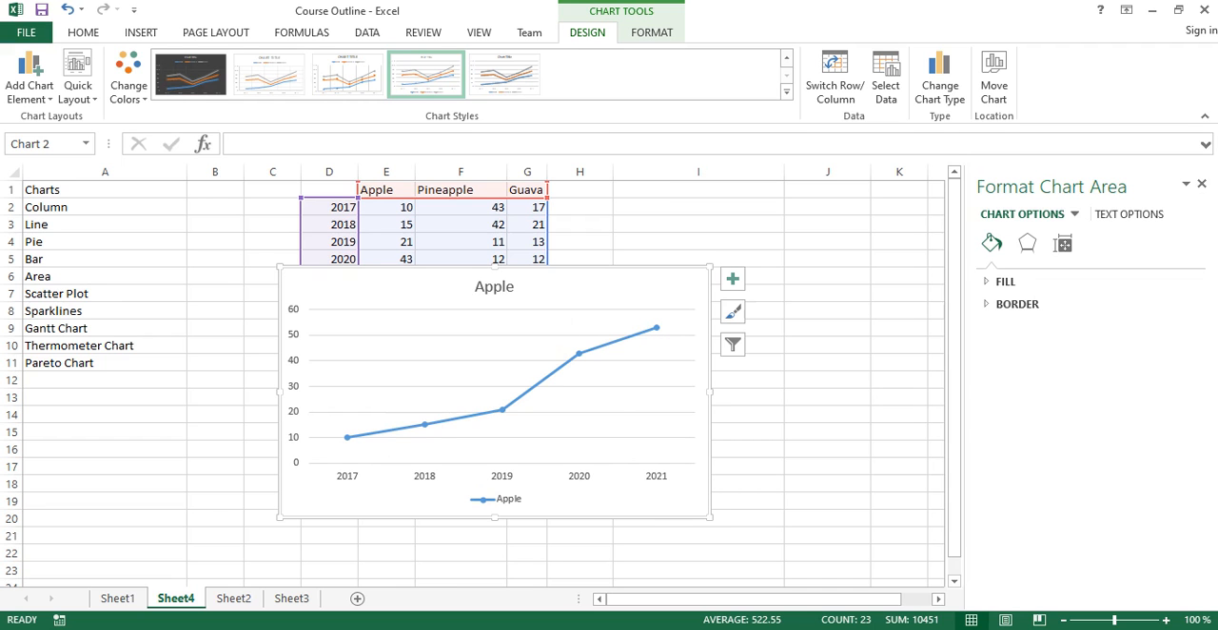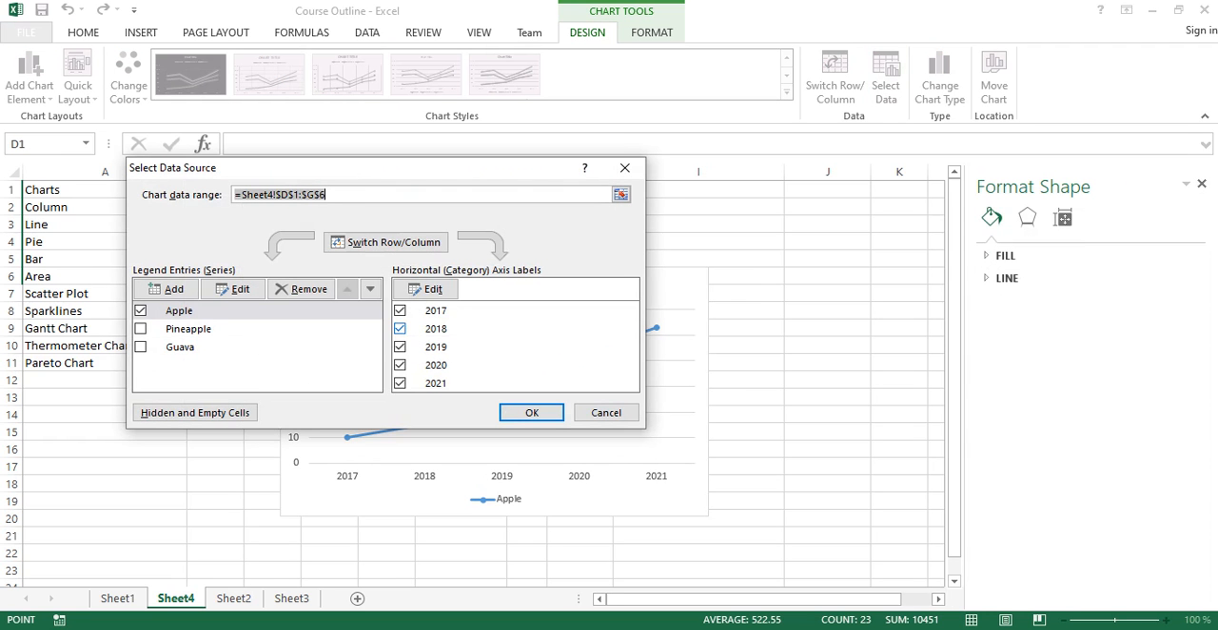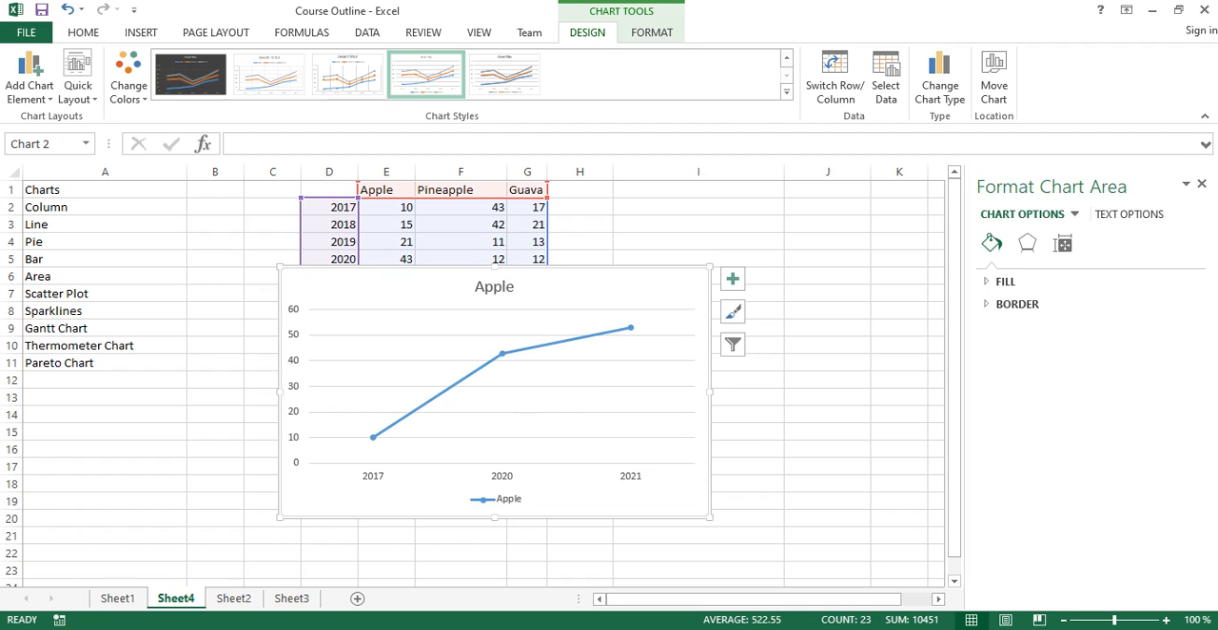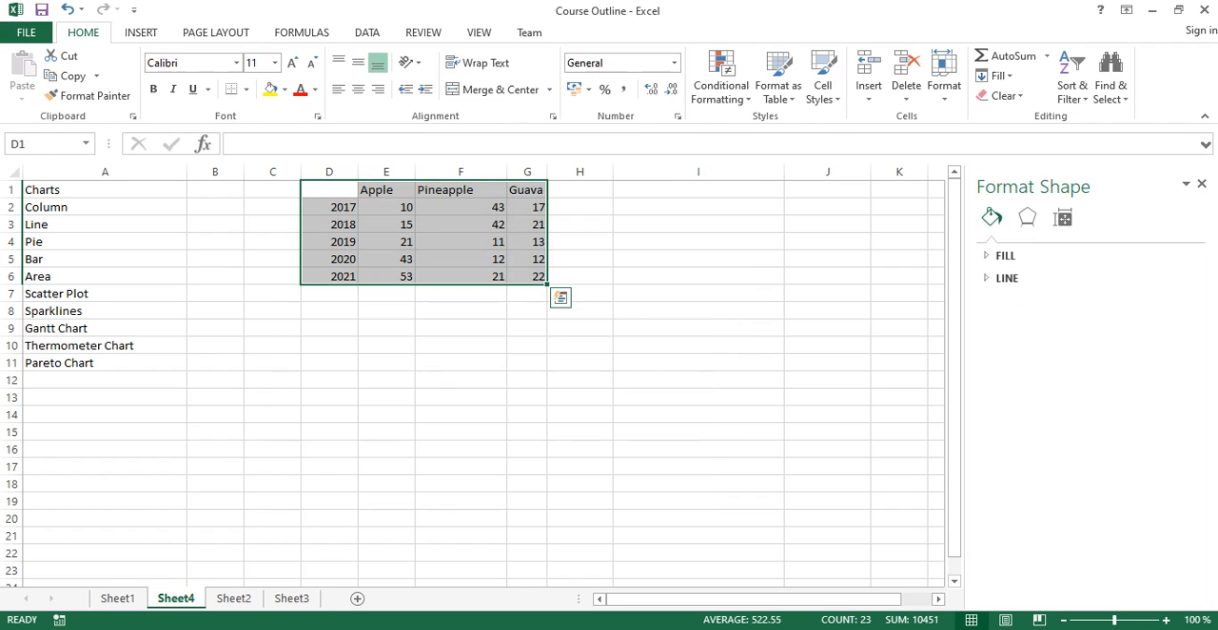And you can do that also, or reduce the number of years, just by using Select Data. That would help you compare more closely, however you want to compare it. Maybe you want to compare just apple and guava, you can do that with the line chart. Very straightforward also, so I won't take much time on it.